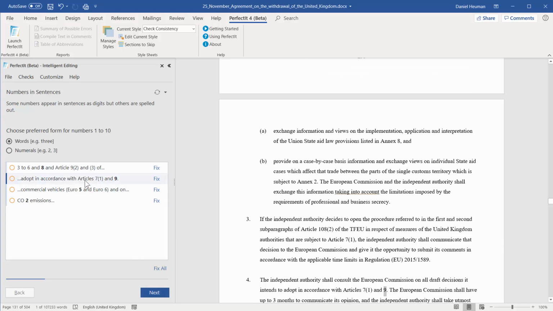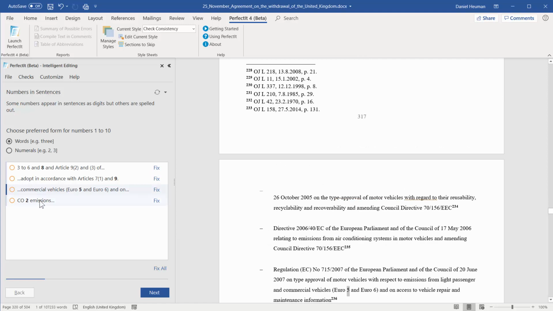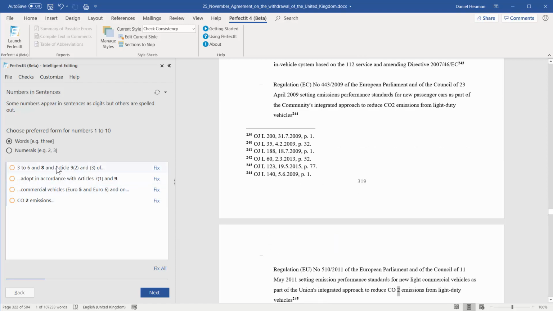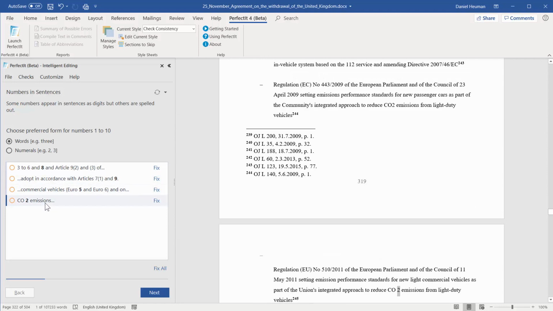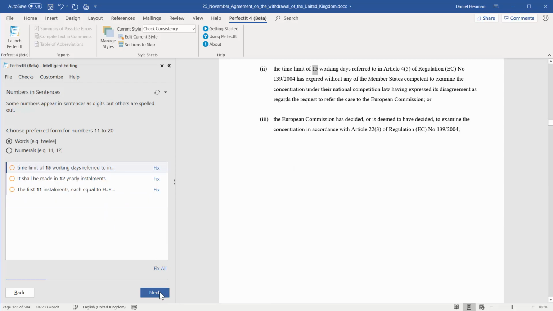And looking at all of these, if our preference between 1 and 10 is for words to be spelled out, we can see that this is applying to articles, again applying to articles. I'm not entirely sure what this is applying to, but it looks very intentional, and CO2 is probably not how we would do that, but we could jump into the document, we could correct that if we want, and then switch back, but we're not going to change that number. And now it moves on. First it did 1 to 10, then it does 11 to 20.